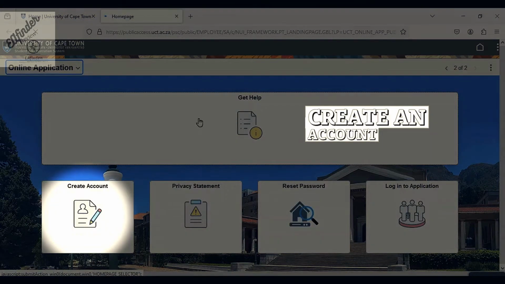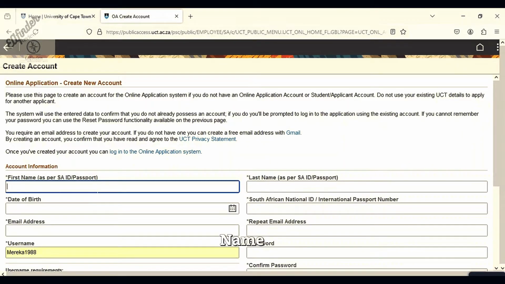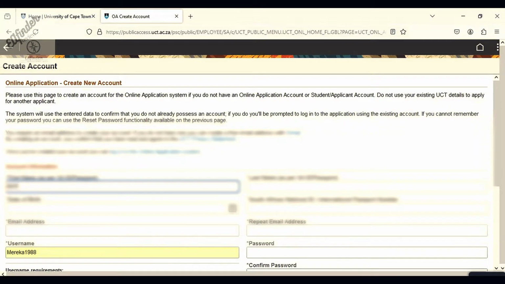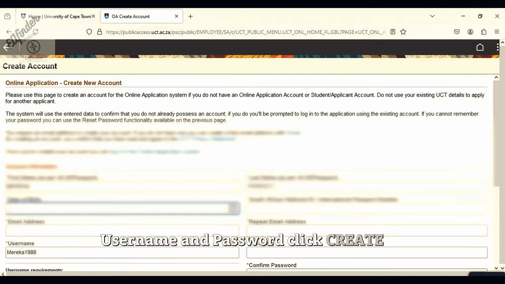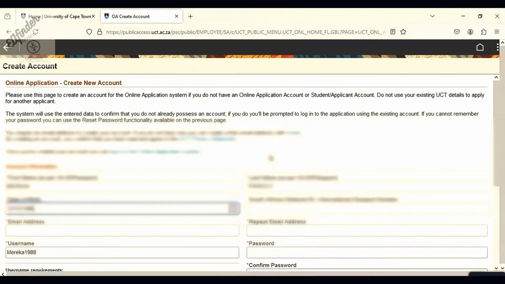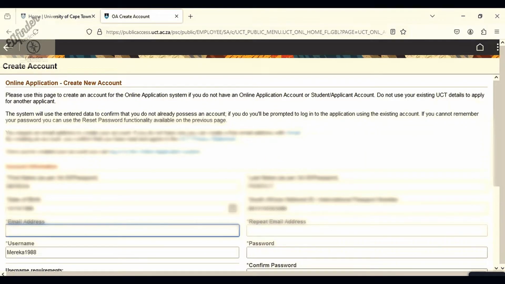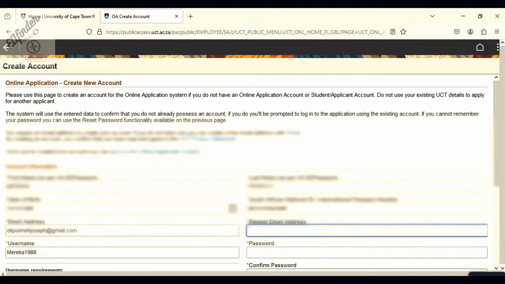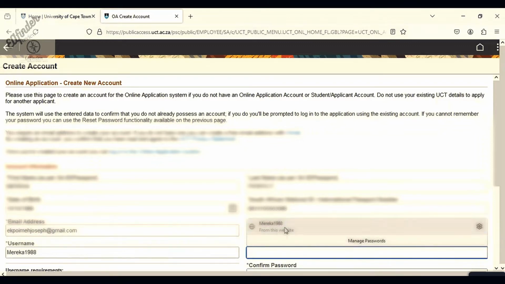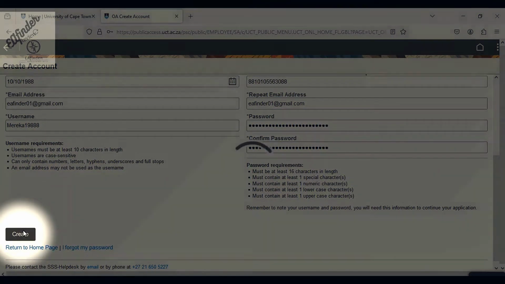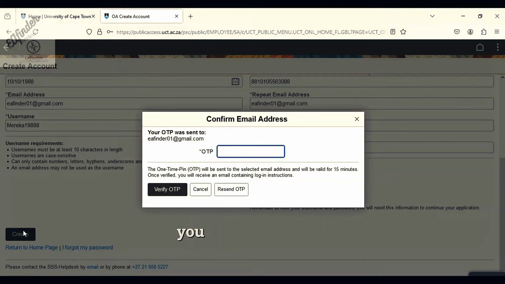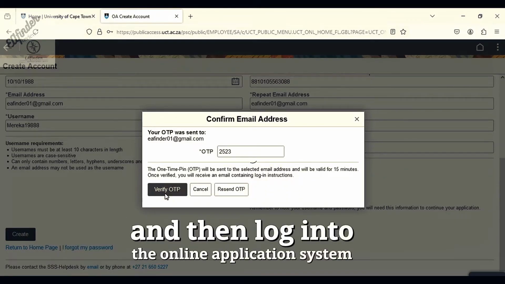3. Create an account. If you are a first-time user, create a new account by providing your name, date of birth, email address, South African national ID or international passport number, username, and password. Click Create once you've filled in all the details. 4. Verify your account. You will receive a 6-digit one-time PIN (OTP) via email from UCT. Enter this OTP to verify your account and then log into the online application system.